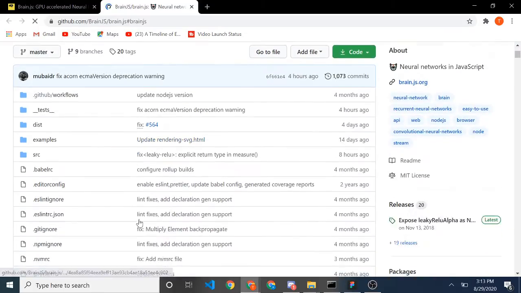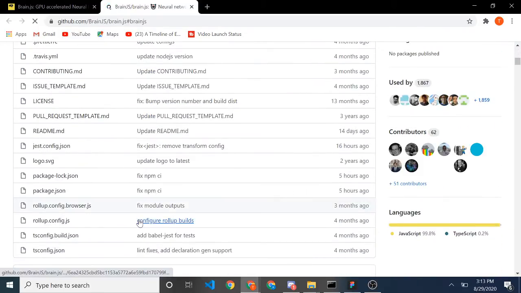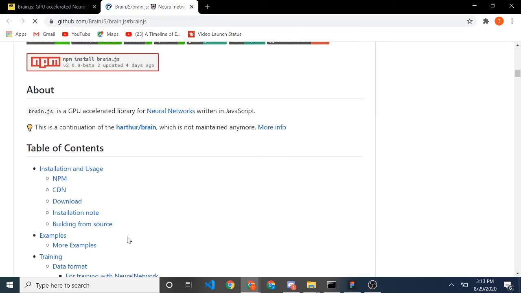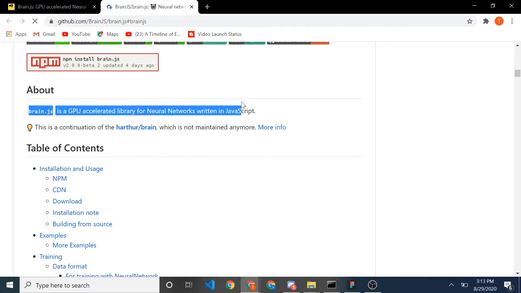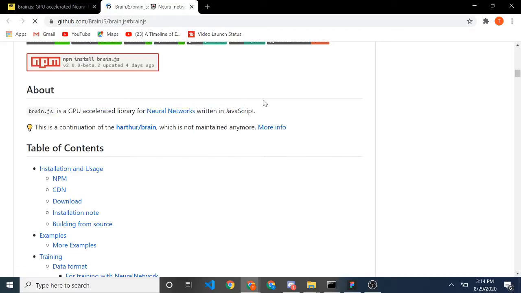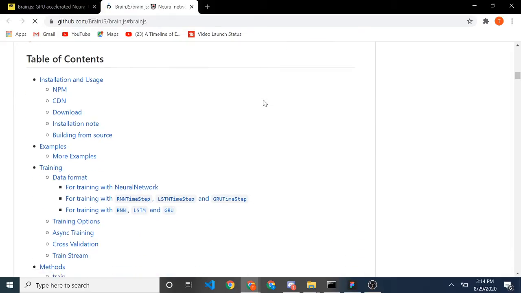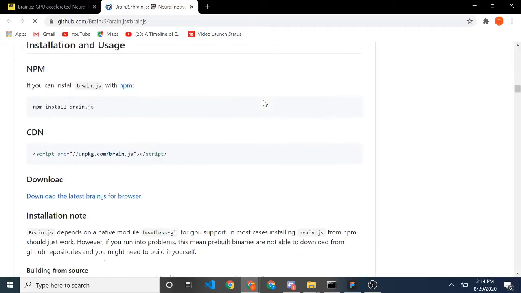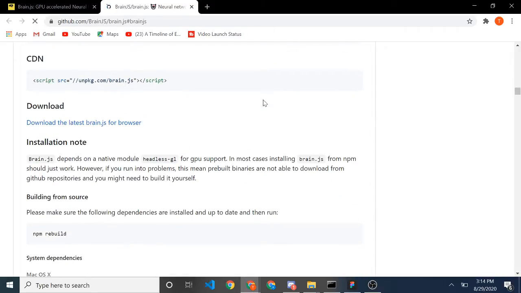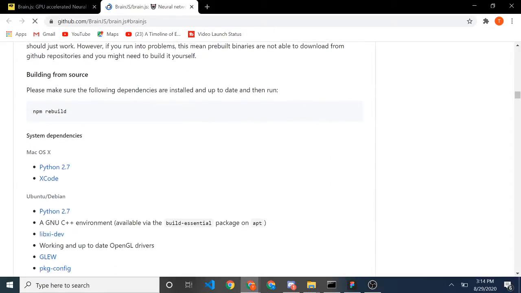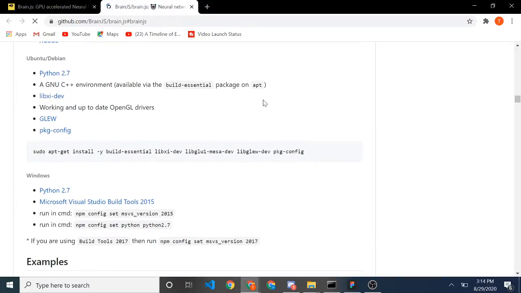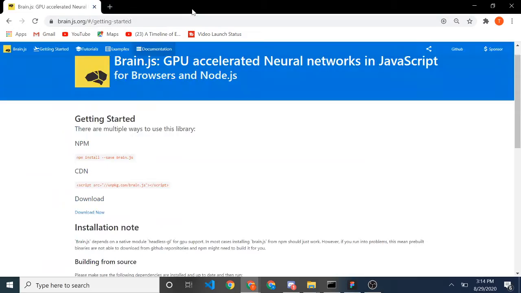And you can just scroll all the way down, and you can see Brain.js is GPU accelerated neural networks in JavaScript. It's a continuation of the harthur/brain, which is not maintained anymore. You can see a contents page. Then you can see CDN, download, and some really good code examples. So I also recommend that.